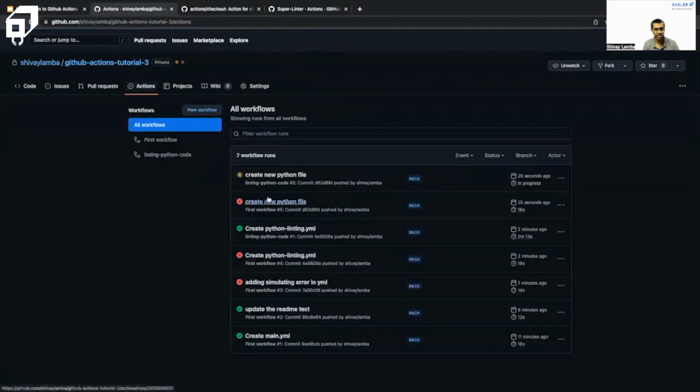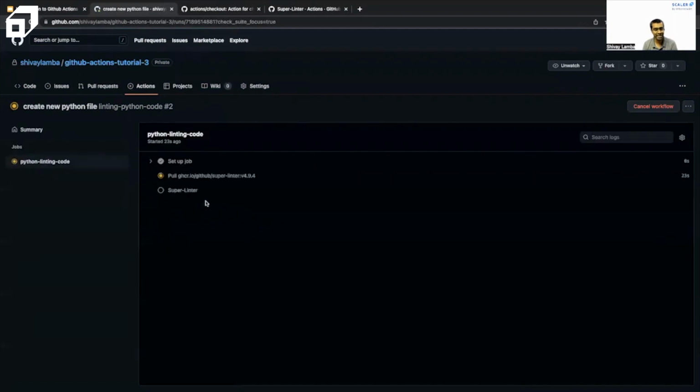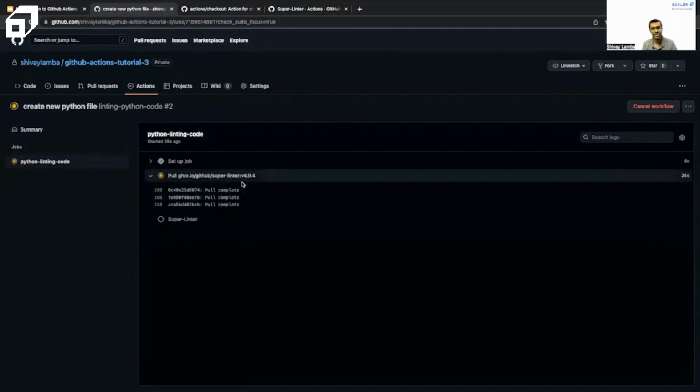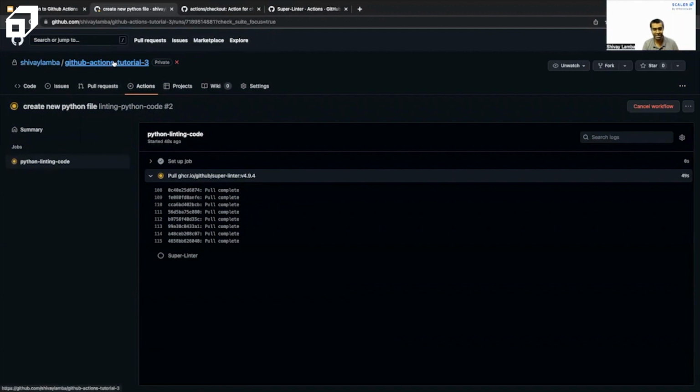But we can now check for the one that will be more relevant, since we have created this particular Python file. It's now pulling the superlinter action, and then it will run this on top of our code. Essentially, it will search for all the different code files of whichever languages are supported. In this case, since we have created a Python file, it will be able to detect that we have a Python file, and then it will go through the code and check if there is any linting issue.